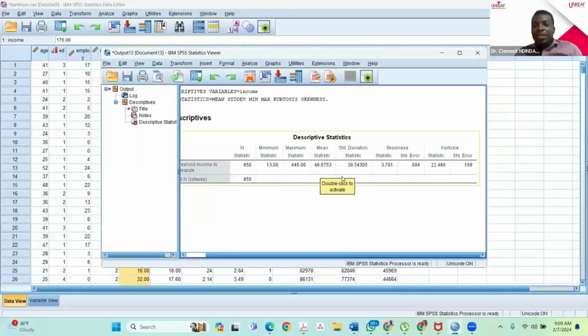We also see the standard deviation from the mean value. So on average, the different incomes are 38.5 thousand maybe dollars away from the average value.